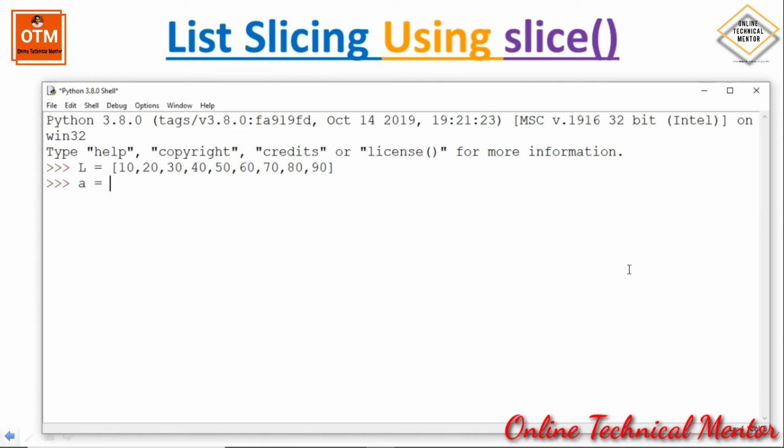Let me create a slice object first. Suppose I am writing only 3. If I specify a single argument within this slice, then it will be considered as the stop index. Now let me write the list name and within the square brackets the slice object. So it will return the first 3 elements of the list. Since index 3 is specified, it will extract all the numbers before index 3. So it will extract the values from index 0 to 2.